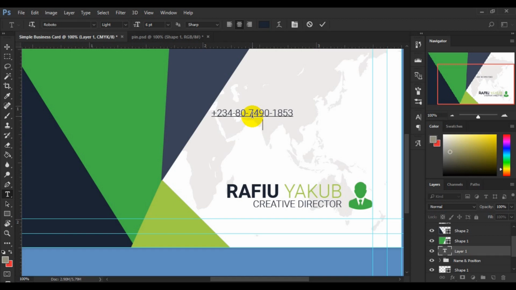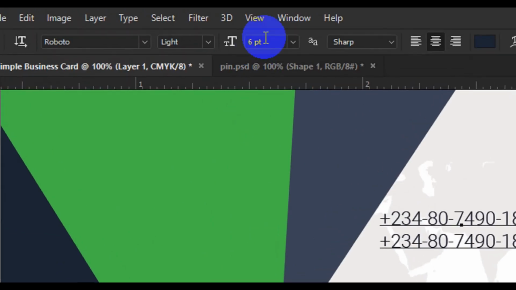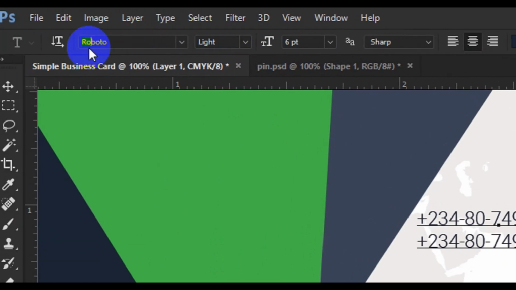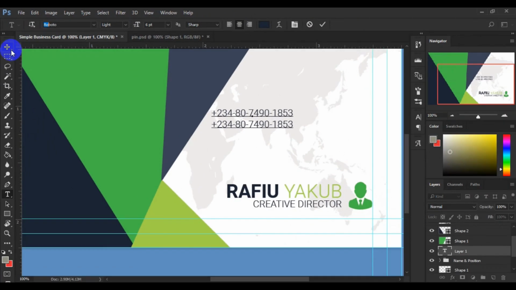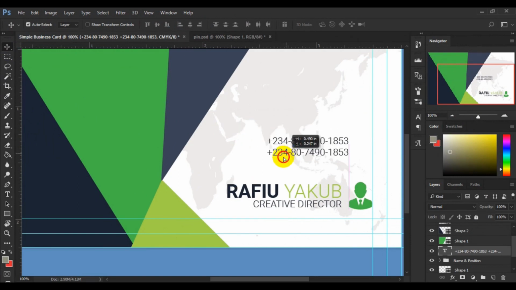Shift key 238074901853. Right, so that's my number. So we have to make sure that we maintain the same font size, which is 6. Then the same font format, light, the same font name, Roboto. Very good. At this point now, we can go to our move tool. Now we can drag and position it here.